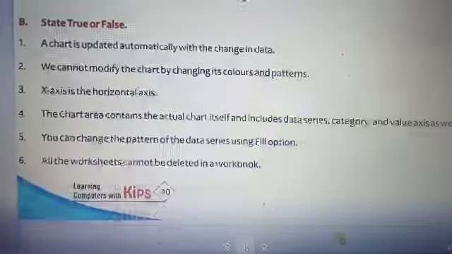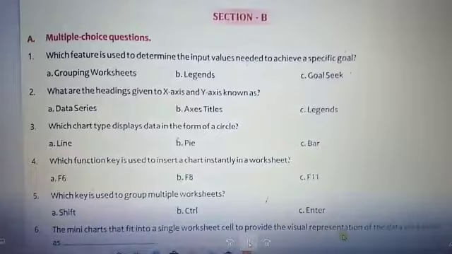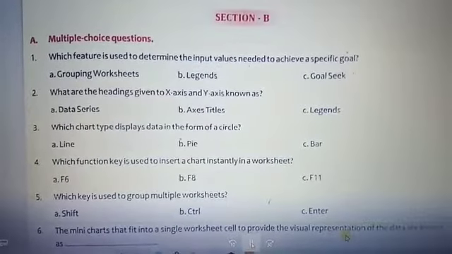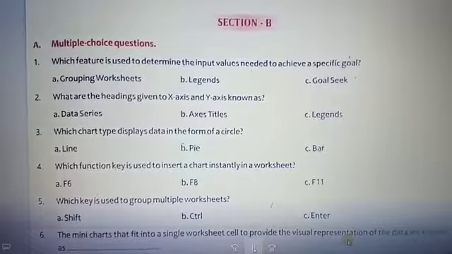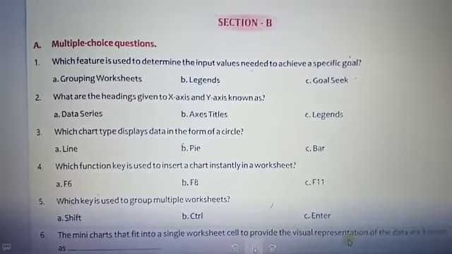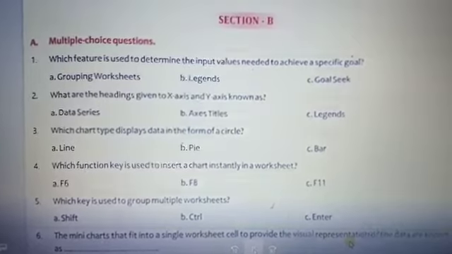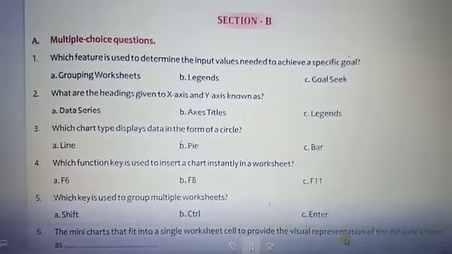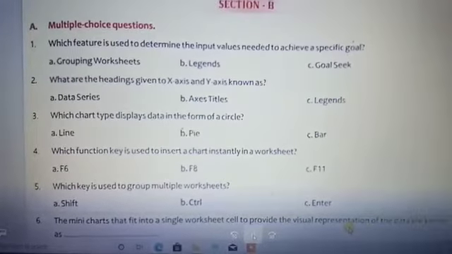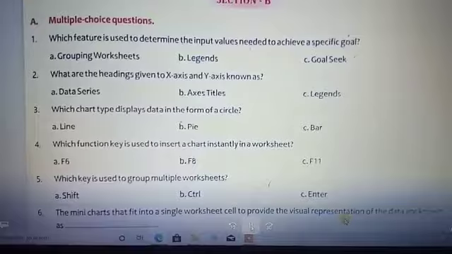Now come on to the MCQ format. The first question: which feature is used to determine the input value needed to achieve a specific goal? That is the Goal Seek feature. We have also seen the practical scenario of Goal Seek, where we want to meet a desired value. So the Goal Seek option will be used. Option C is correct. The next one: what is the heading given to the x-axis and y-axis known as? That is option B, axis title.